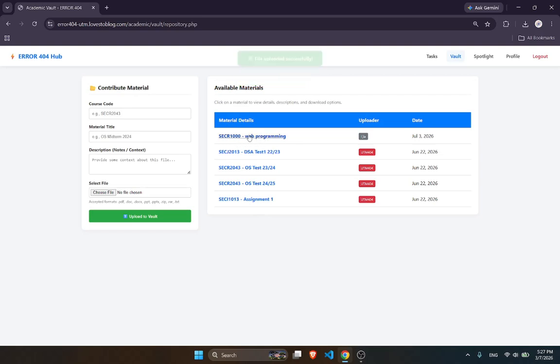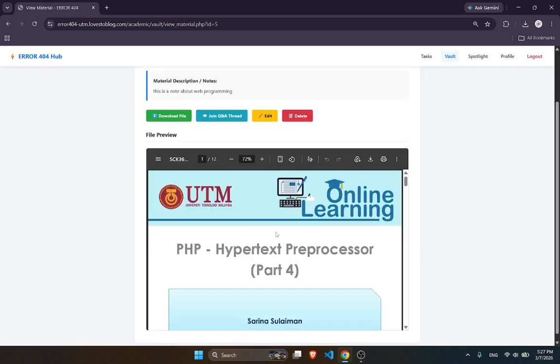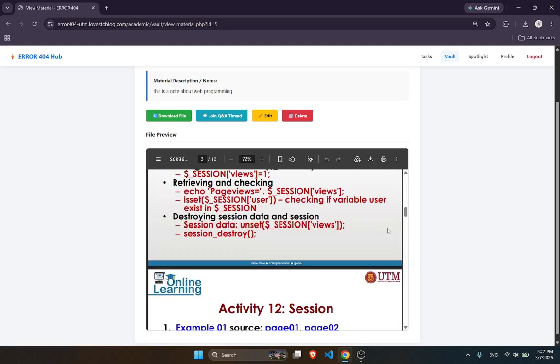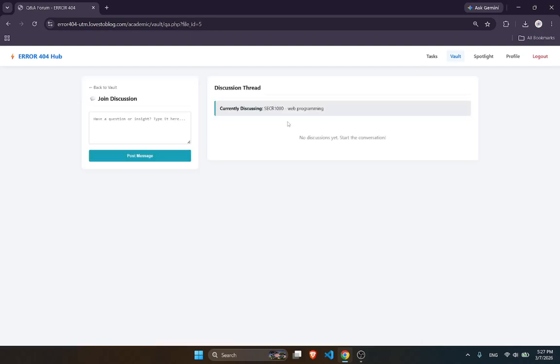And you can see it's uploaded inside the vault, and this is me. I have uploaded at this date. So you can click, then we will have a preview of what's inside the node. As you can see, this is the node. And we can choose to download or we can join a Q&A session about this node.